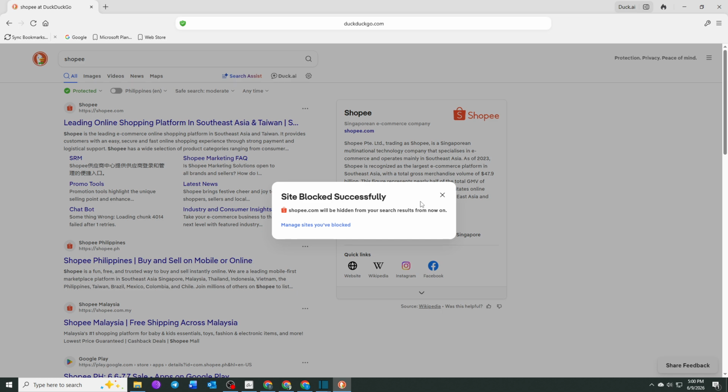To summarize, perform a search, locate the unwanted website, open the three-dot menu next to the result, and choose Block this site from all results. This small adjustment can significantly improve your browsing experience by reducing clutter and helping you find more relevant information faster.